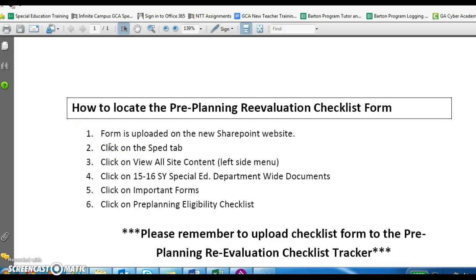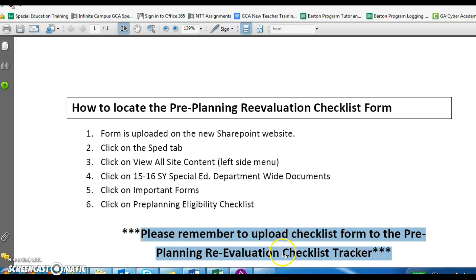The form is on the new SharePoint website, and it tells you to click on the SPED tab. This is one way to do it. You can view all site content, or you can just go directly to here, which is what I just showed you. This is where we are right now, important forms, and then the checklist is there. The important thing to note, and I'm going to pull up the checklist here in a second, is that you're going to want to make sure you upload that checklist to the proper place. And there is a tracker for that. There's a pre-planning reevaluation checklist tracker, so you're going to want to load that there.